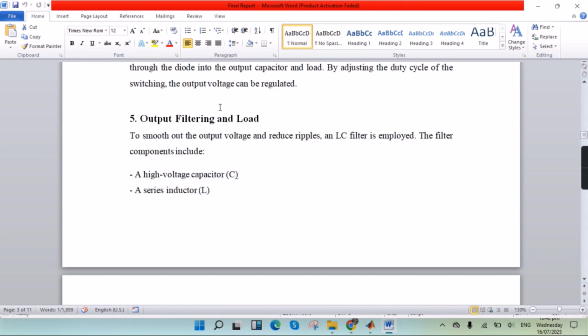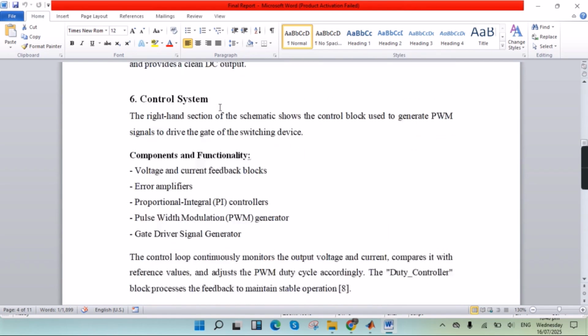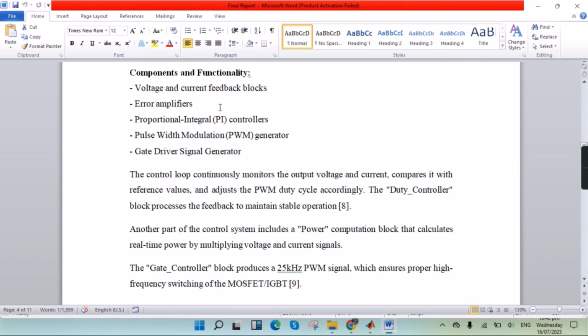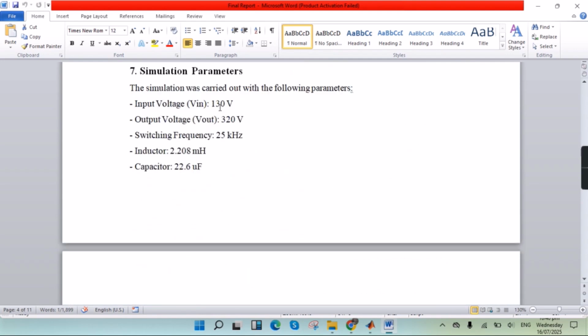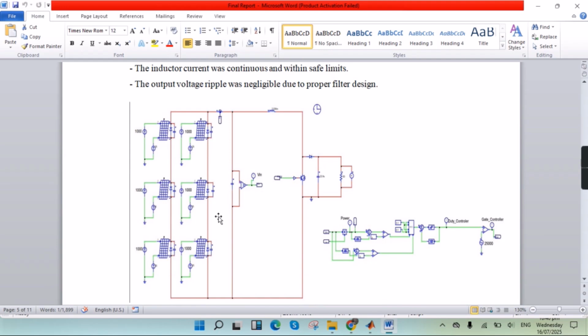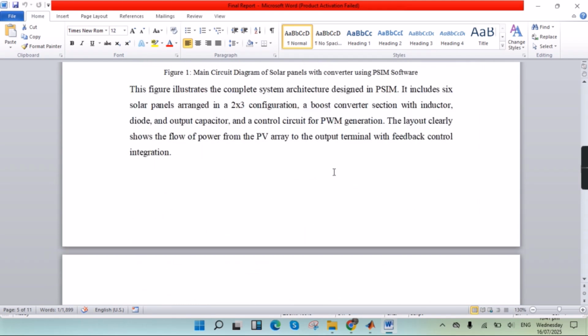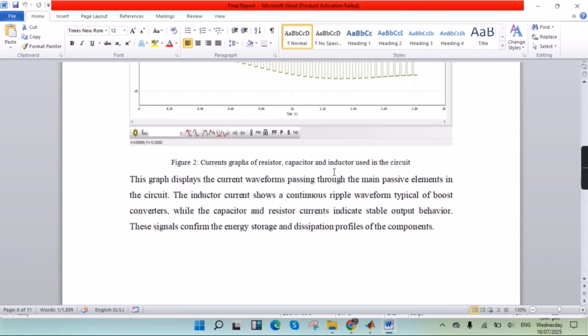After that, there is the filtering and load, the control system, and the final PWM using the PI controller. The PI controller is used for the stability of the system. So this is the overview of the system. These are the 6 panels. These are the capacitor, converter, and bridge circuit, and after the bridge circuit, it provides the output results at the output voltage.